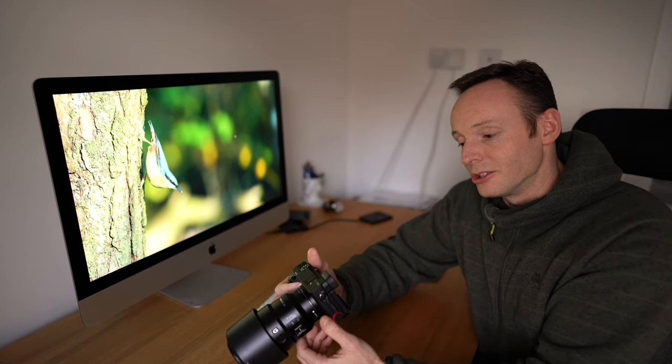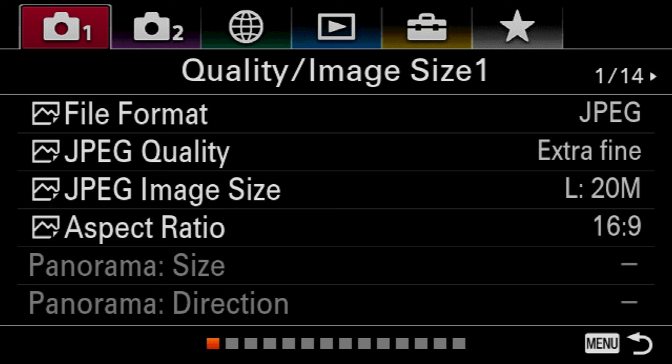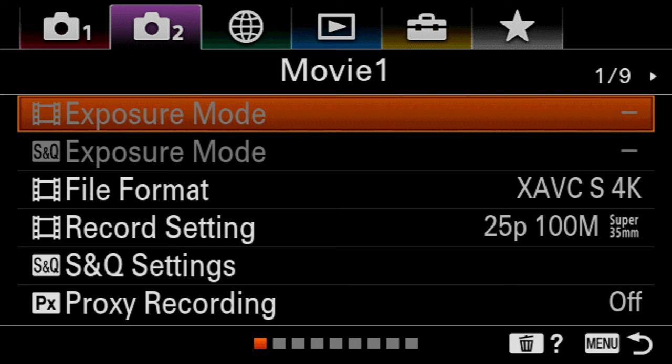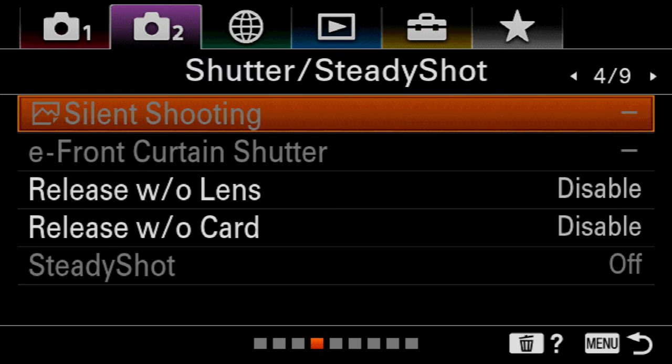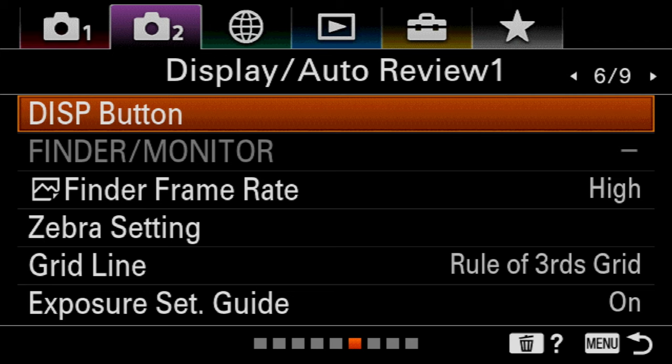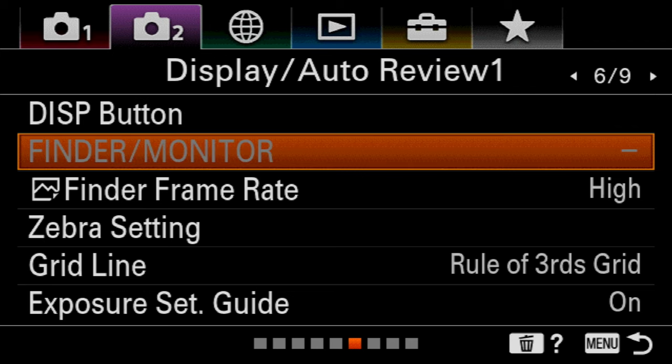However, you can actually turn it off and just use the electronic viewfinder only to check that everything is running smoothly. So to do that, you just need to jump back into the menu settings. So back in the menu, you want to go to camera settings 2 at the top. You'll then want to go over to page 6, which is display auto review. Here you're going to find the option finder monitor. Now mine is grayed out, but that's only because I'm using the HDMI out to record this screen. But on yours, you should see the option auto set as default. Now if you change this to viewfinder manual, your rear LCD is going to go blank and you'll only be able to view the menu through the electronic viewfinder.